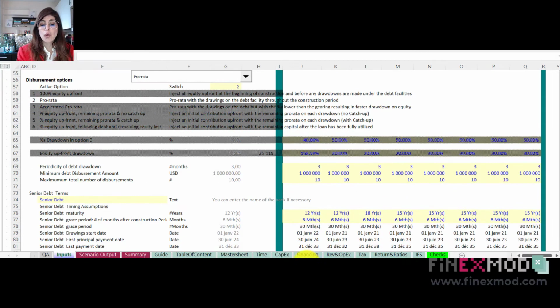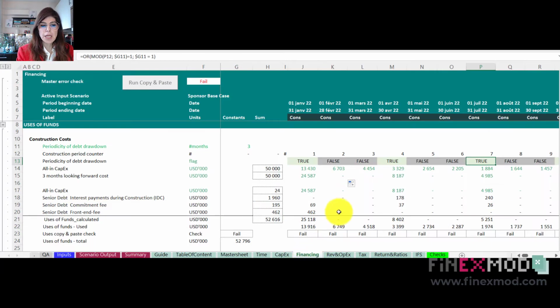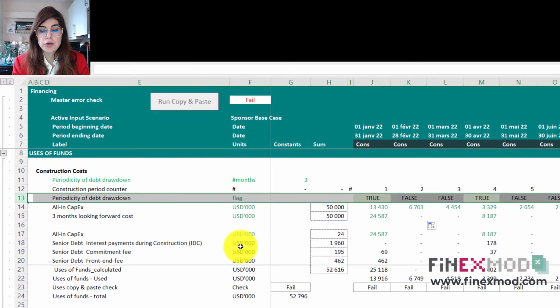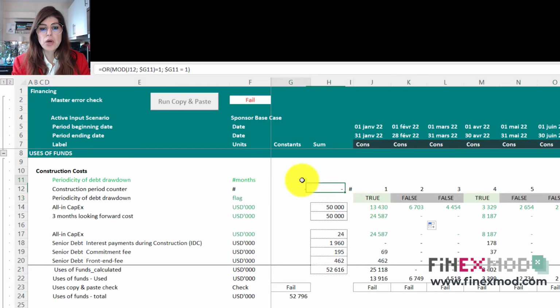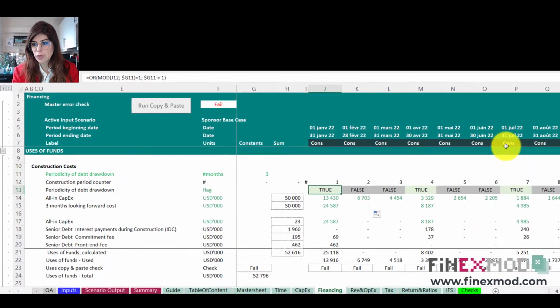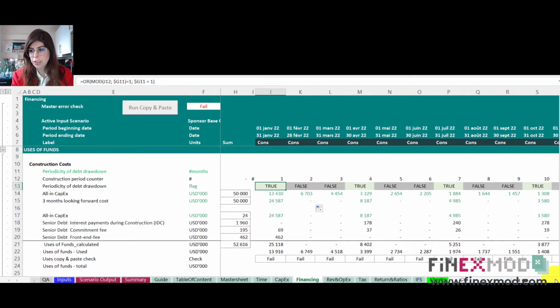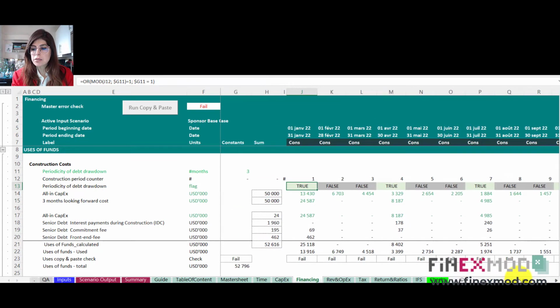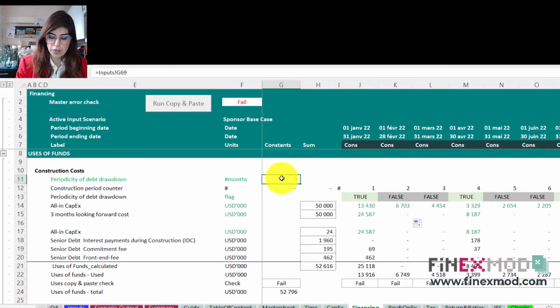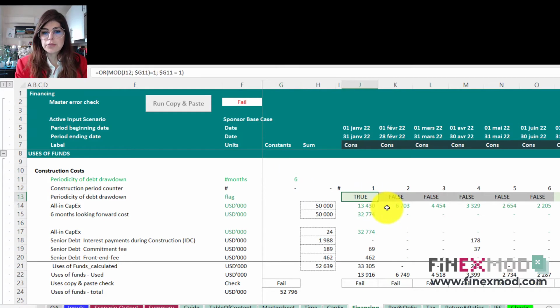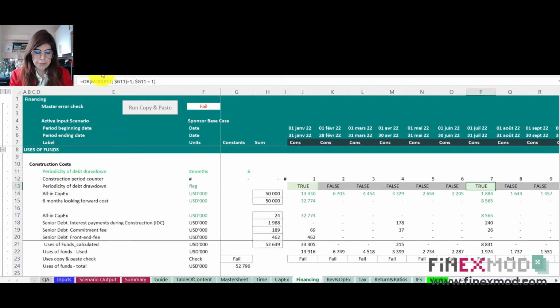Now let's go to the financing sheet, and I'm going to show you the calculation blocks. First of all, we need to calculate the flag for the periodicity of debt drawdown. Because I want to draw down on a quarterly basis, I want this flag to be true when I am in January, April, July, and October. And I have the flexibility: for example, if I put this to 6, then it's going to be January and July.